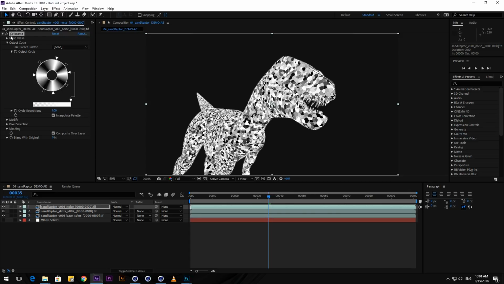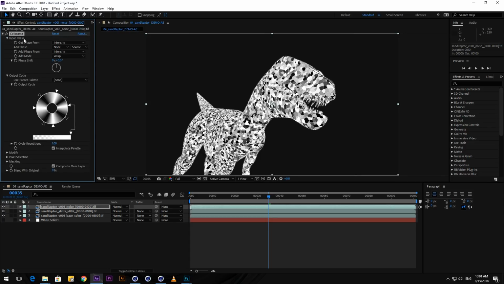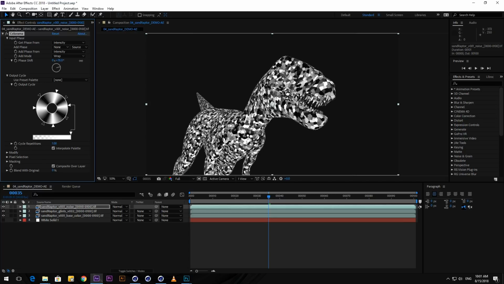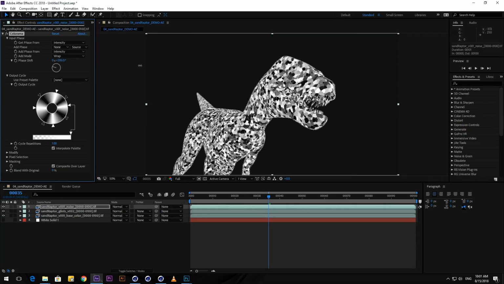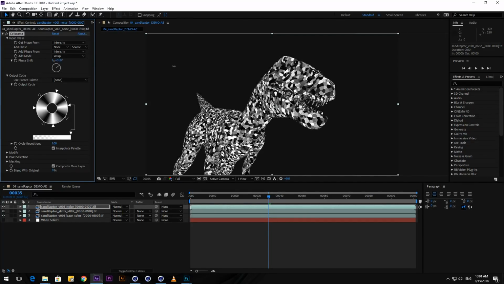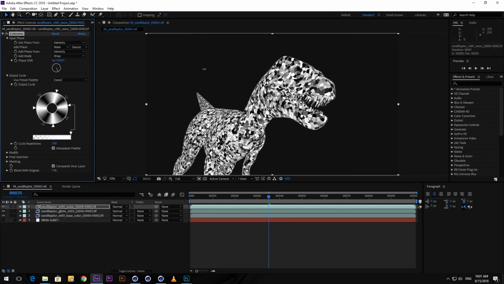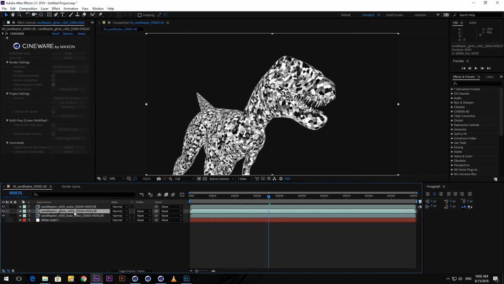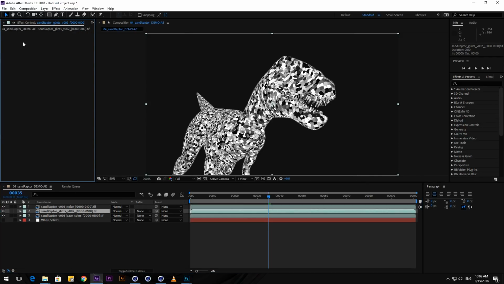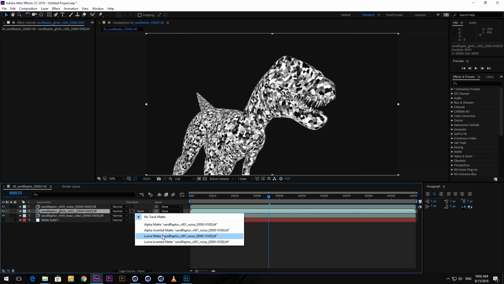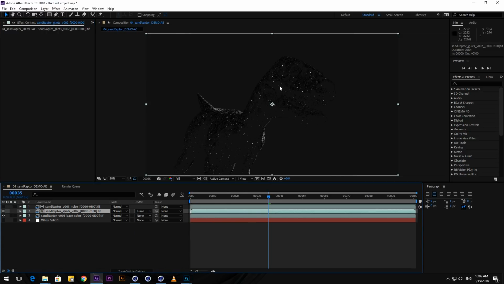The power of Colorama really comes in this input phase tab where I can change the phase shift. So what this is going to allow me to do is basically cycle through the gray values and remap them based on this input, right? This sort of phase shift. So what that lets me do, if you guys are familiar with After Effects, let's get rid of this. That's going to let me take this and use it as a luma mat for my glints.